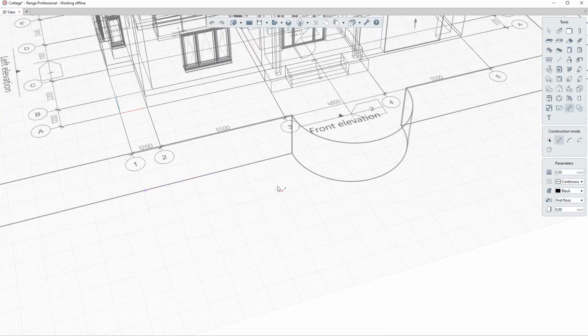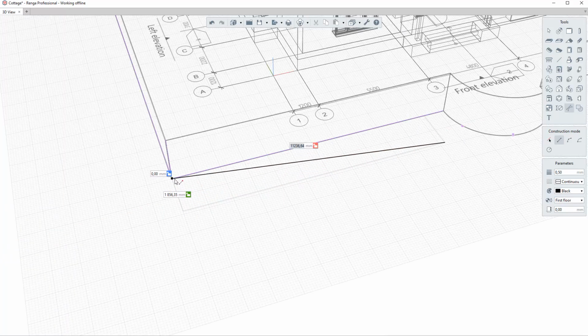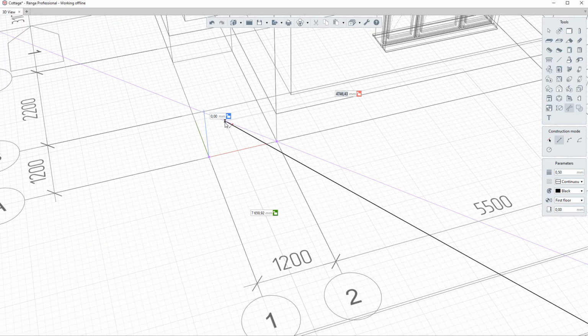Tangent point for an arc or circle. Perpendicular point. Object endpoint. Projections intersection point.